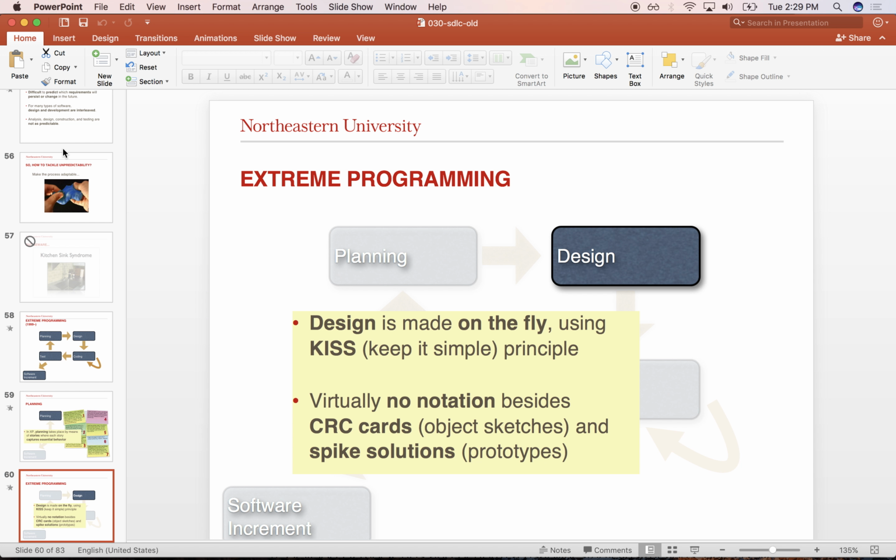And for each of these stickies, we'll do a very preliminary design. Again, keeping it as simple as possible, not trying to foresee how this is going to evolve over time. Those are the kinds of things we can't predict.